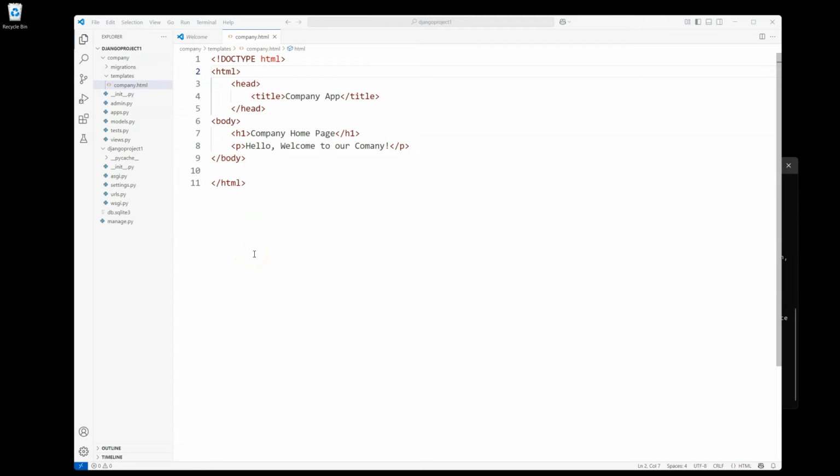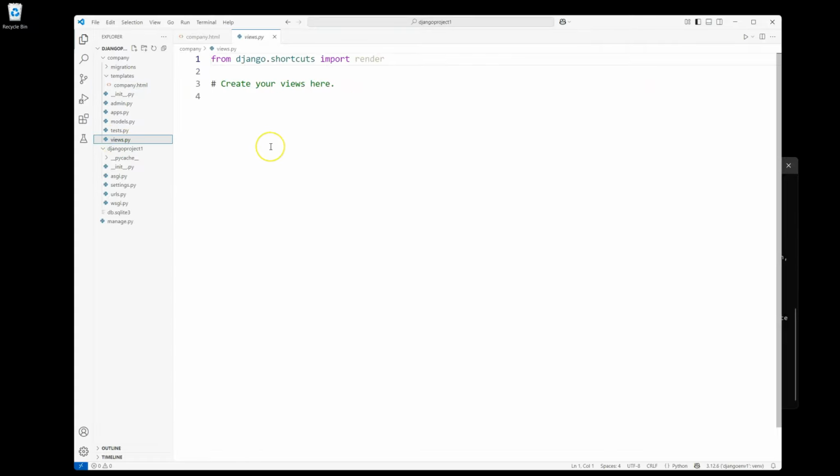The next step is to create a so-called view, and then we just go to this file called views.py, and inside that Python file we are going to create all our views in our Django application. So here, create your views here. So then I just start creating a view. I can call it, since this is a company app, so then I just call it definition.